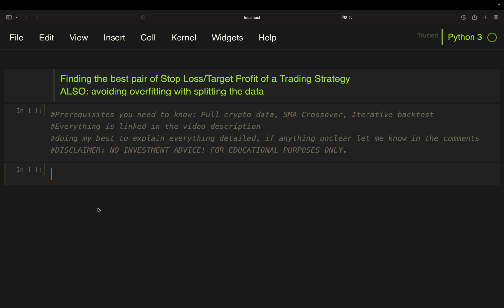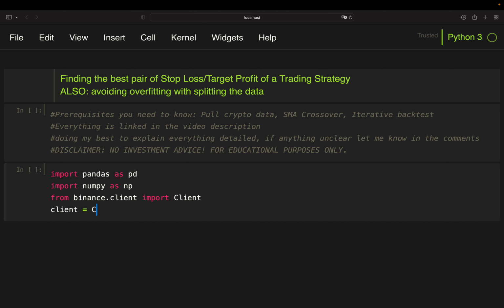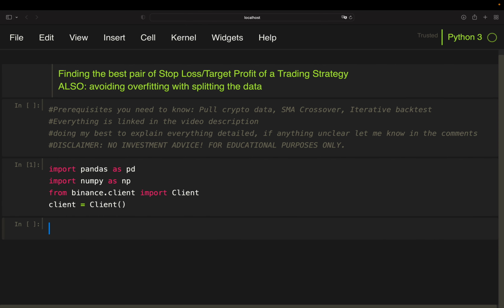So let's get started by importing some necessary libraries. We need pandas for data handling, NumPy for some array creations you will see in the course of this video. We will need the Binance client to import cryptocurrency price data, and I'm also instantiating it here.